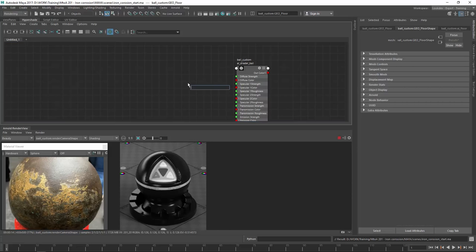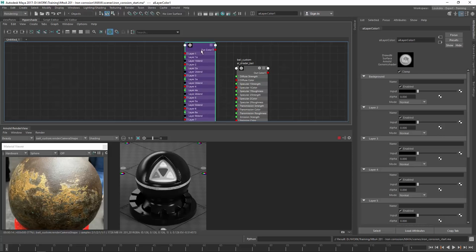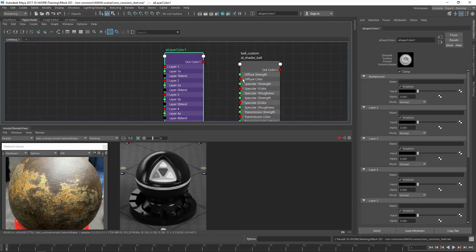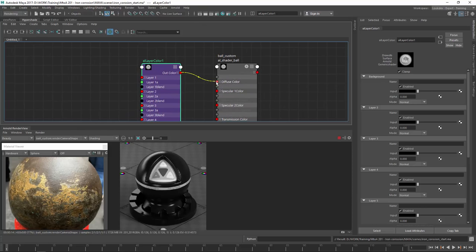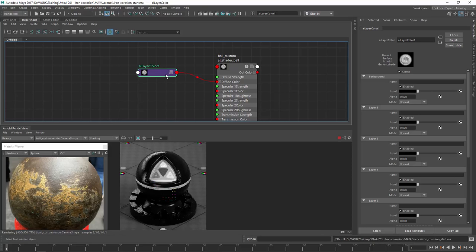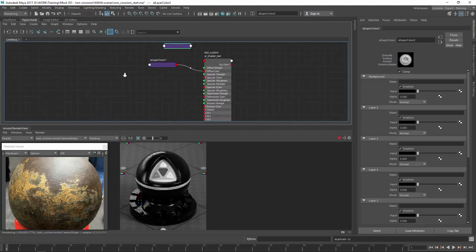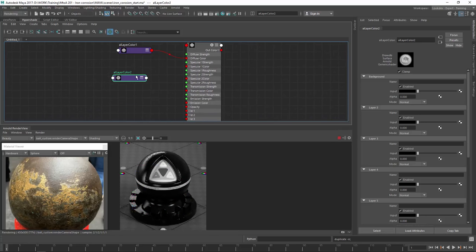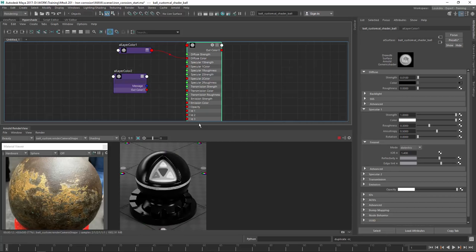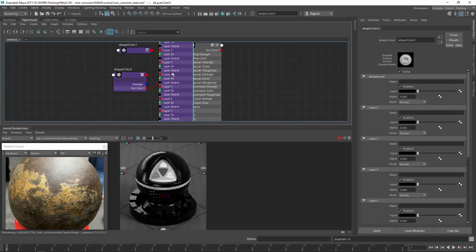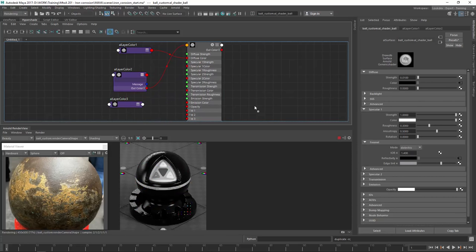So the first thing I want to do is create an AL layer color, which is like a Photoshop layer stack where you can plug in different textures. So this one plugs into the diffuse slot. Duplicate this, and this one goes to the reflectivity, the specular one. And another one, which will go to the edge color, edge tint.